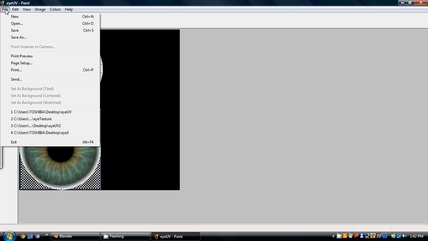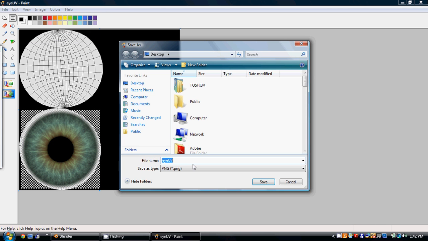Alright, so now we go ahead and save this image. I'm going to save it as a new file just in case I need to come back here and redo something. UV2.